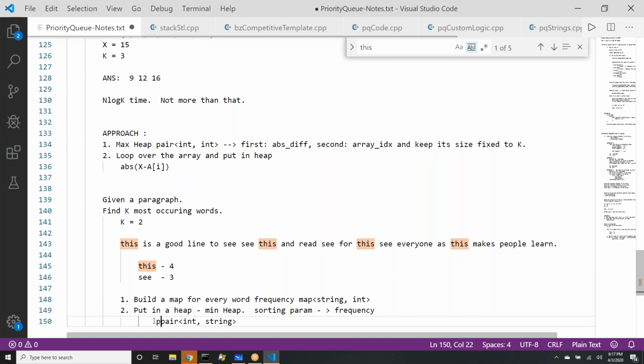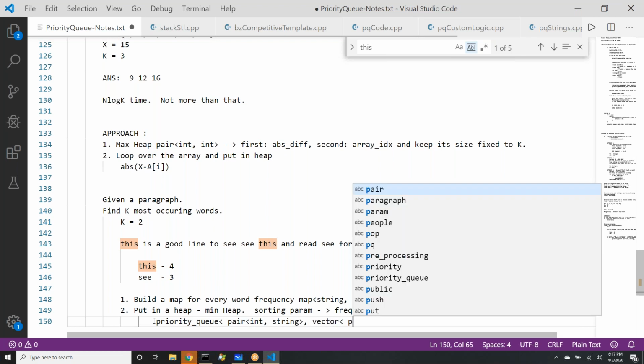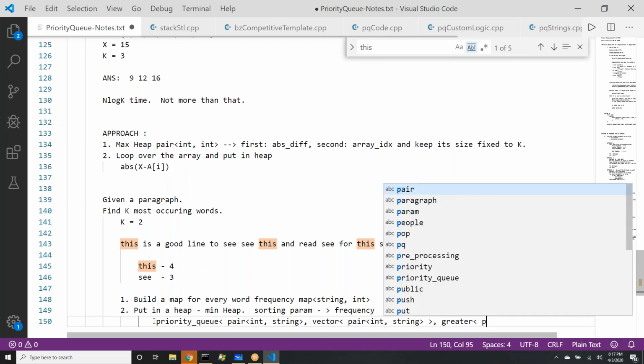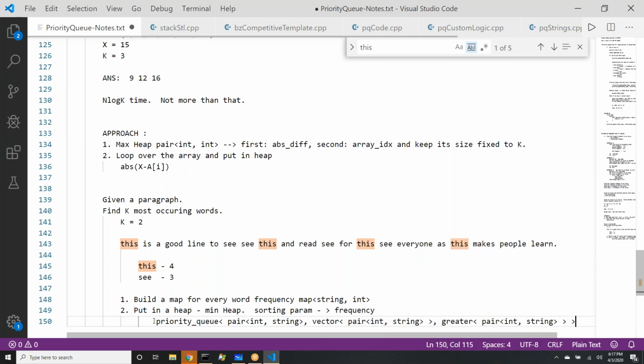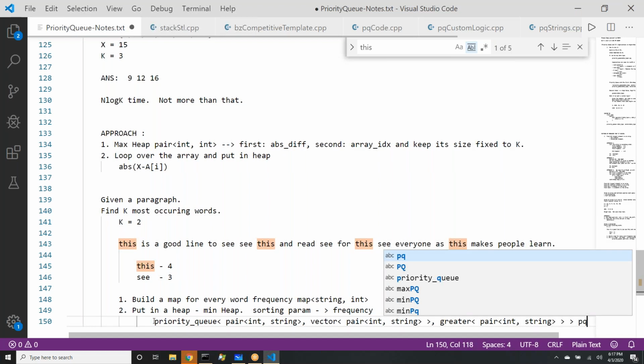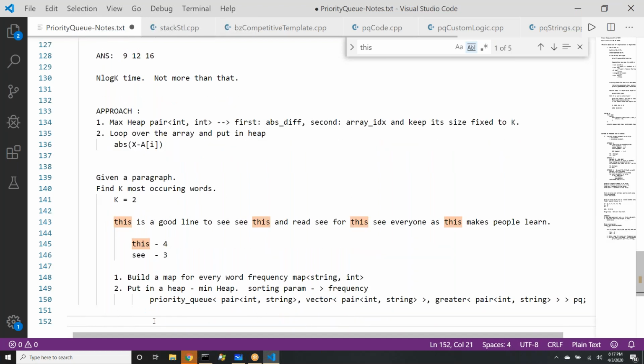Can I say create a min heap with a pair and put int frequency with this? Yes. What you will put is a pair of int, string. Then you will say vector of pair of int comma string, and for the min heap we discussed, we'll use greater of pair of int comma string. In this priority queue, the first three things it gives you will be your most occurring words, and you can restrict this heap to never exceed size k. Put the first k values from the map, and then iterate over every other value and start putting.